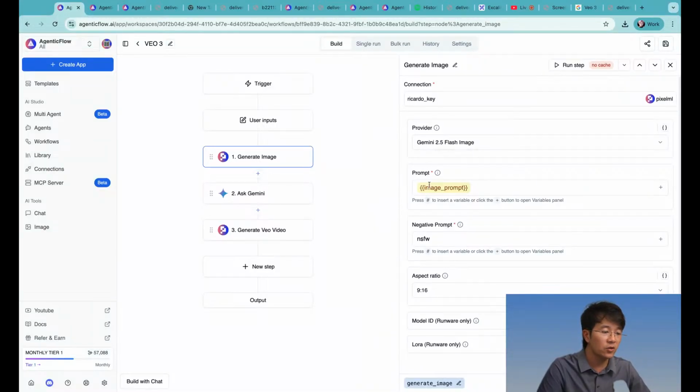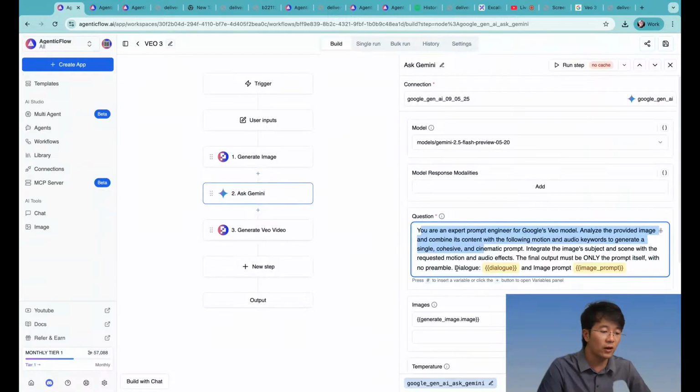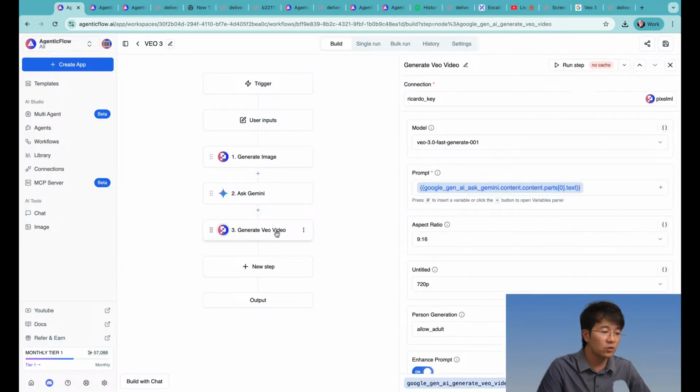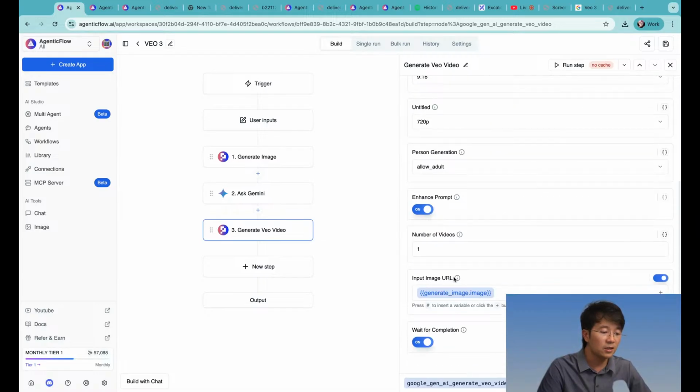So this one is going to accept the image prompt, which is from the user input, and it will output the image. And in this Ask Gemini node, actually we are using just an LLM, and we just prompt it like you are an expert prompt engineer, blah blah, and you will transform this dialogue and image prompt into something relevant. And in the generate VO3 video node, we are taking the prompt from this one, and we're taking the image from the previous node in here in order to generate the final video.